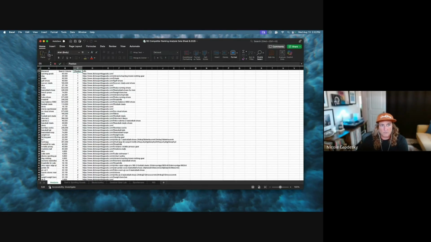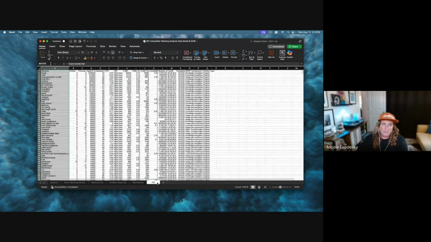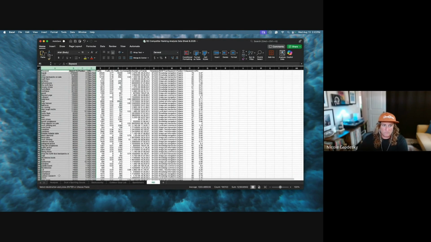So for position, we might say competitor position or rank. And then you might want to add in here competitor URL. Okay, now here's where the magic happens. This is the fun stuff. Let's set up for our client to move it over to your analysis tab.